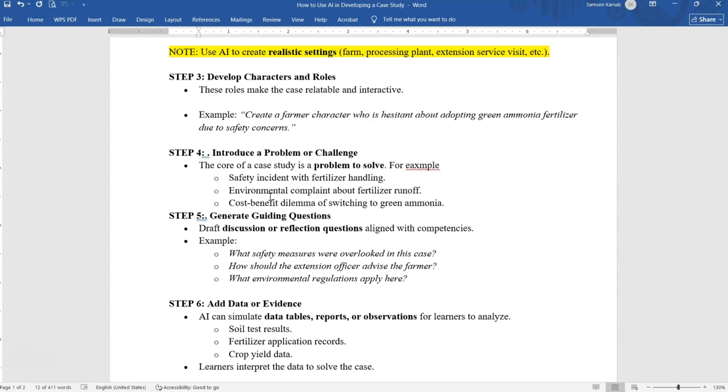So after you have developed the character, step number 4 is to introduce the problem or challenge. Remember, in most cases, we are using the case study as a way of bringing a problem and showing how it requires to be solved. For example, you can bring a problem about safety incidents with fertilizer handling, or an environmental complaint with fertilizer runoff, or a cost benefit. Remember, the problem will also be guided by the desired results.